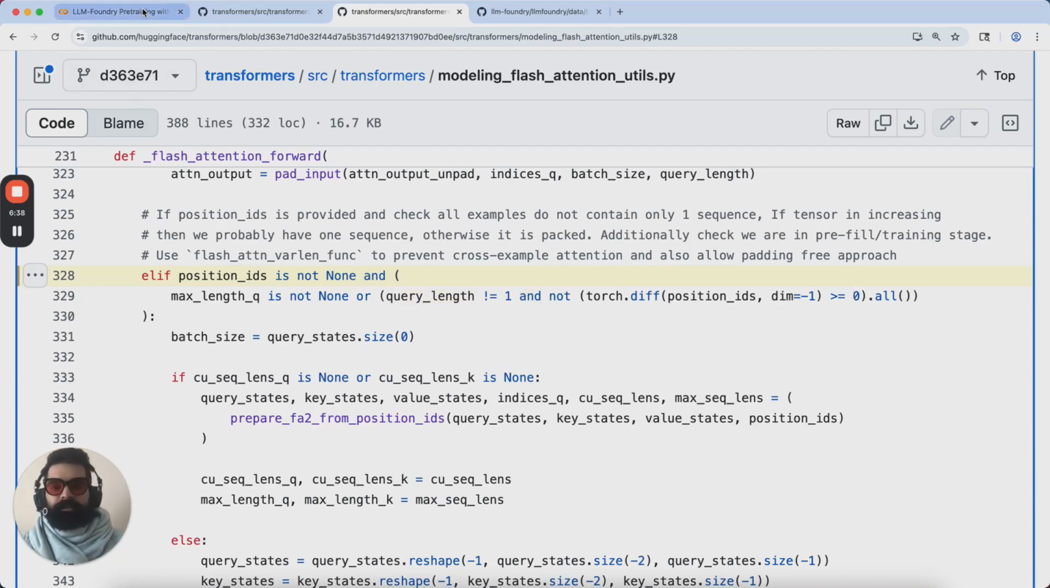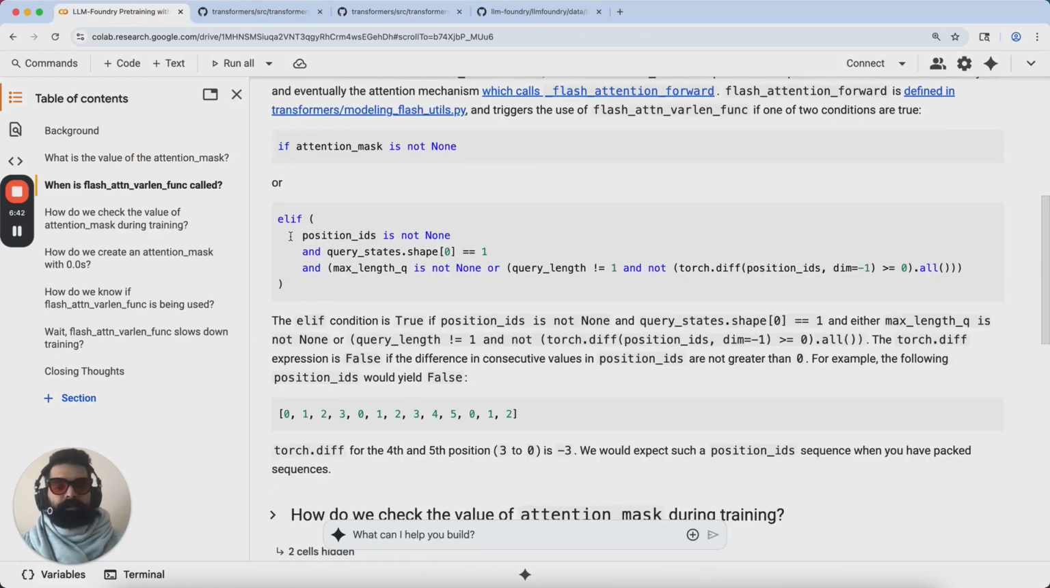So this position_ids condition is going to be true if position_ids is not None. If query_states.shape[1] != 1 is true, then that's the second kind of subcondition that is to be passed. If max_length_q is not None, or if this thing right here. So torch.diff basically looks at consecutive items in the tensor, and it takes the difference between those consecutive items. And if those differences are not greater than or equal to 0, then this would be false, and not false is true. And that is not very intuitive, so let's look at an actual example.